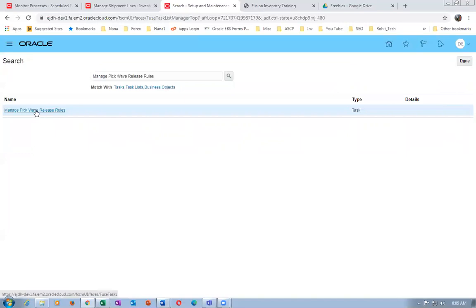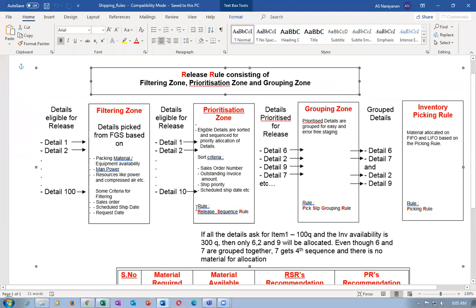Okay. So we have now completed the managed pick wave release rule. We'll now go for the third rule. We have done the RSR, we have done the PSGR, we have done the RR, that is the pick wave PWRR. Now we are going to go for the ship confirmation rule. That is the fourth rule. We are going to do it now.